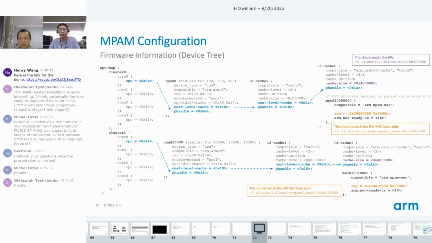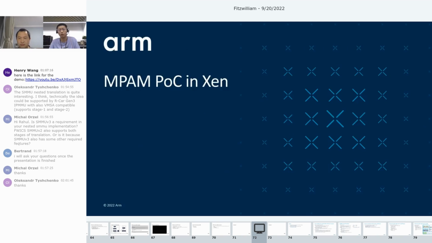The device tree here provides an example of the CPU and cache topology of a two-cluster ARMv8-A platform. Each cluster has its own level 2 and level 3 cache. To make the example simple, here we only illustrate the MSCs to control the level 3 cache. So according to the MPAM device tree binding, the MSC node is placed as the subnode of the level 3 cache. One note here is that with this setup, we have two clusters in the system, and cluster 0's CPU should not be able to access cluster 1's MSC memory mapped registers. So we need to handle the CPU affinity implied by the MSC parent cache node and set the limitation accordingly.